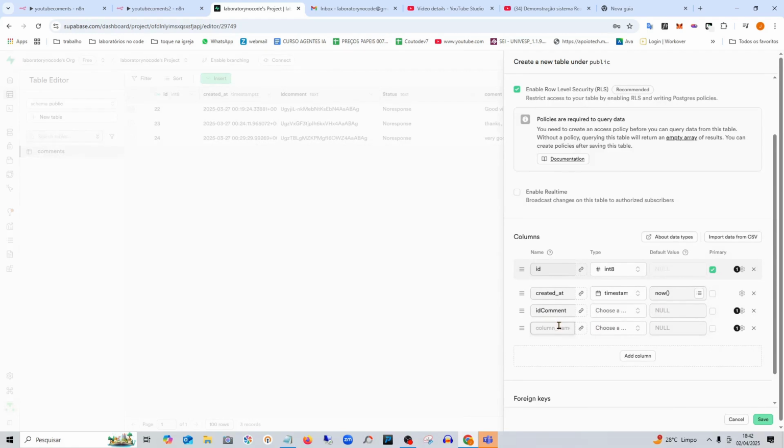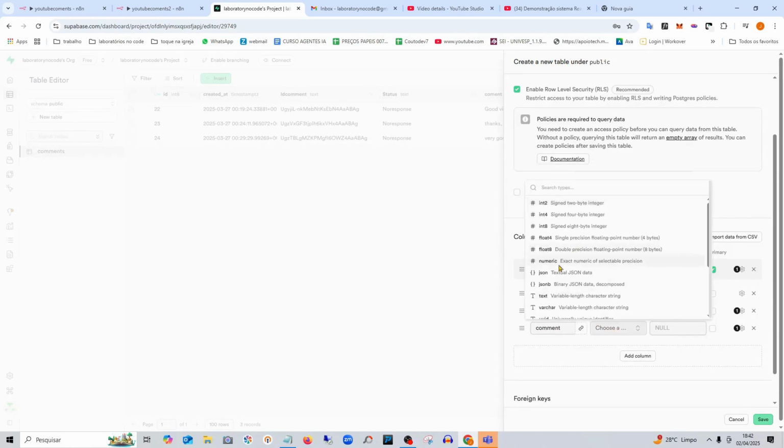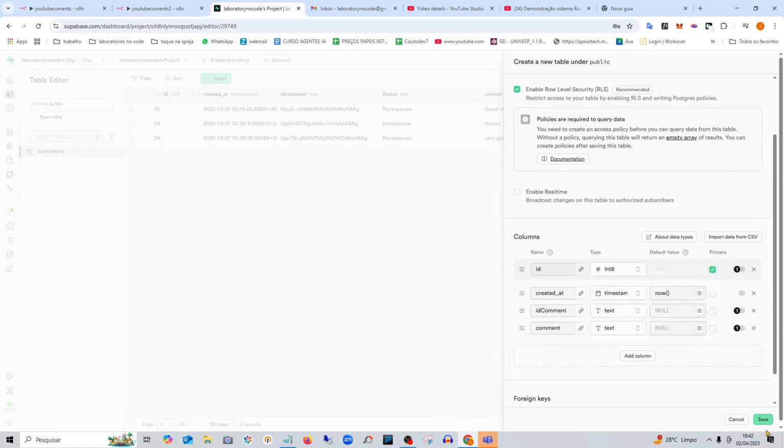It's not necessary, but so I can save it here in case I want to do something, or already pull from here instead of pulling from the initial node for the artificial intelligence to respond. I will save the comment here. Here I need to specify the type, which in this case is text, and here as well it is text. I will save it here.